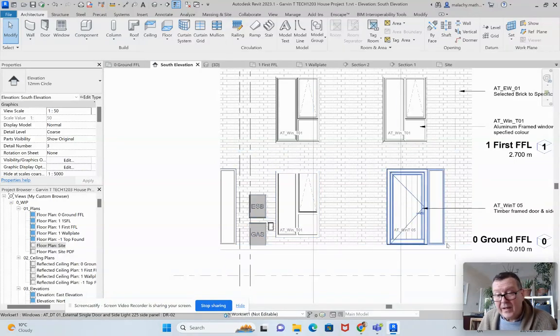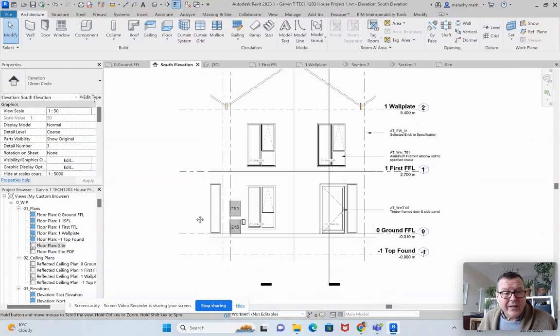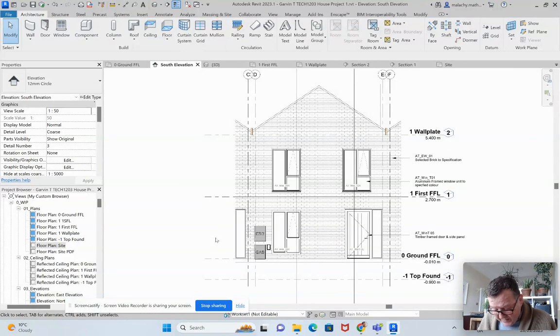Whereas the ESB will come in and feed the switch box, the fuse box, and that's generally inside in the hall by the front door there. But for the moment, I'm going to leave those there. Okay, so that's the boiler, the water tank, the radiators, the ESB, and the gas all in place.